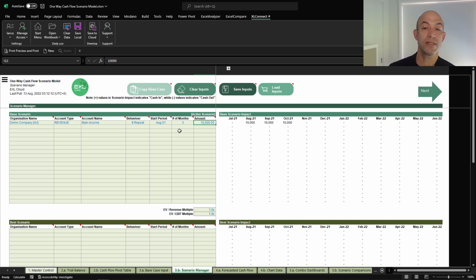So straight away we can see 3 months, $10,000 started in August, and I can see my forecast sitting on the right here. If I wanted to change the behavior from a repeat, of course, if we have percentage, we just put in a percentage, and that would be a percentage uplift on the base case. This as well is a repeat of these numbers, but they are added on top of the base case that we just did. If I do spread, what it does is it takes the total amount and spreads it over the number of months. So here you can see 3,333 shown on the right hand side.